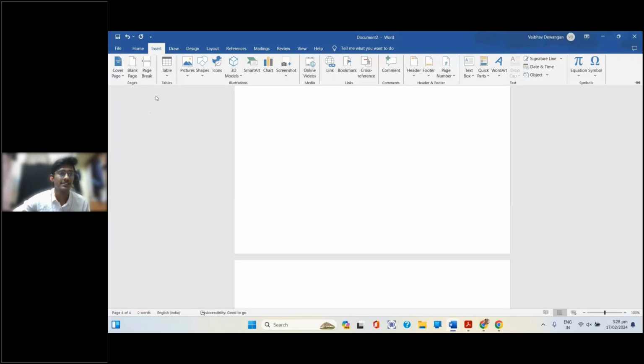Now the next thing is table. If you want to create a table in your particular document, how would you use it? Just click on the table.